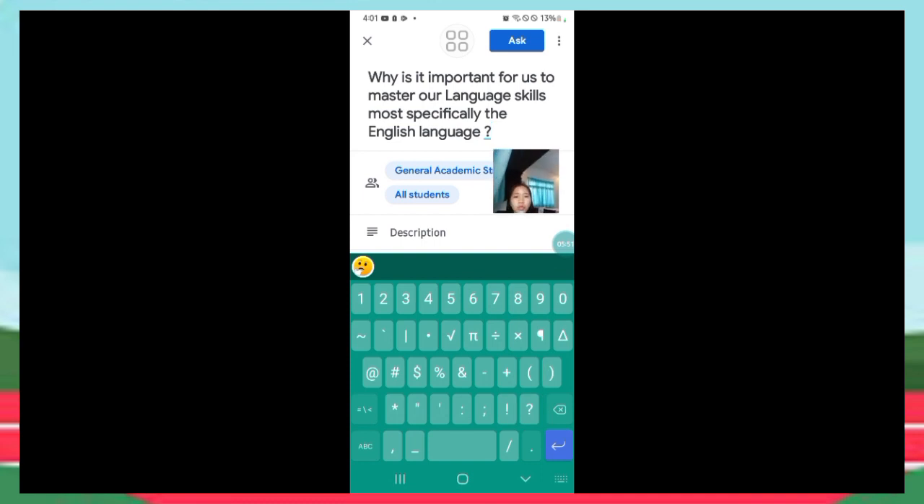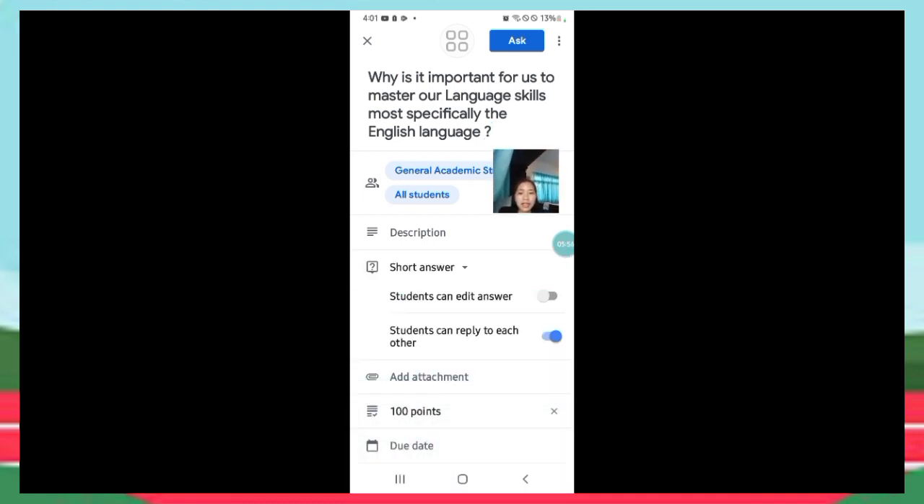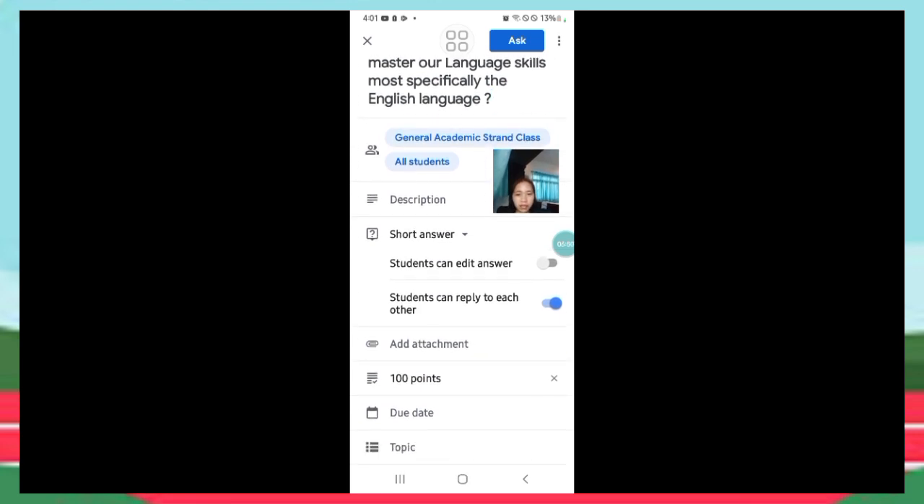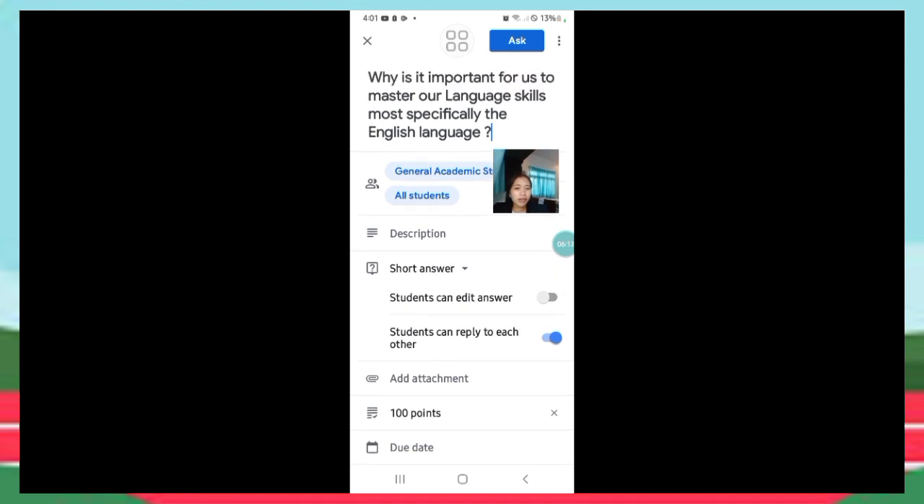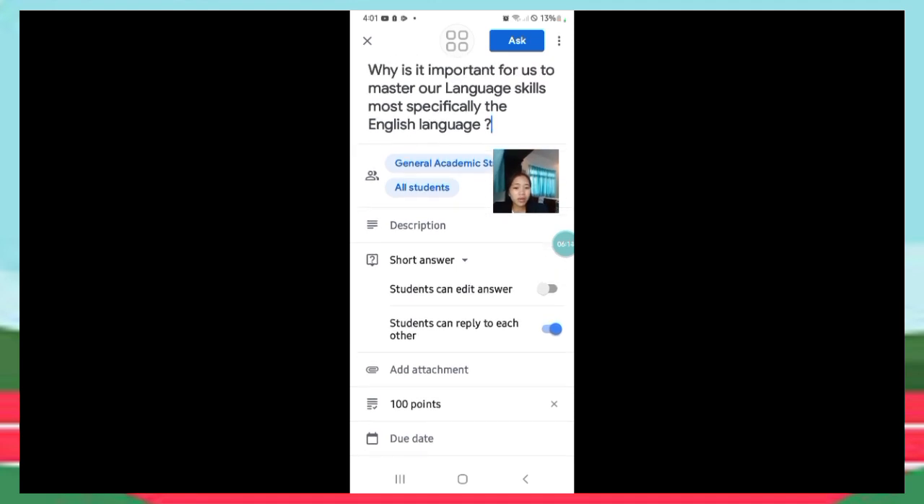So that is my question for my students. And then this description, if I would like it to further expand my question, I can also put it here in the description. So in this case, I prefer not to expand this. This is already understandable for my students.